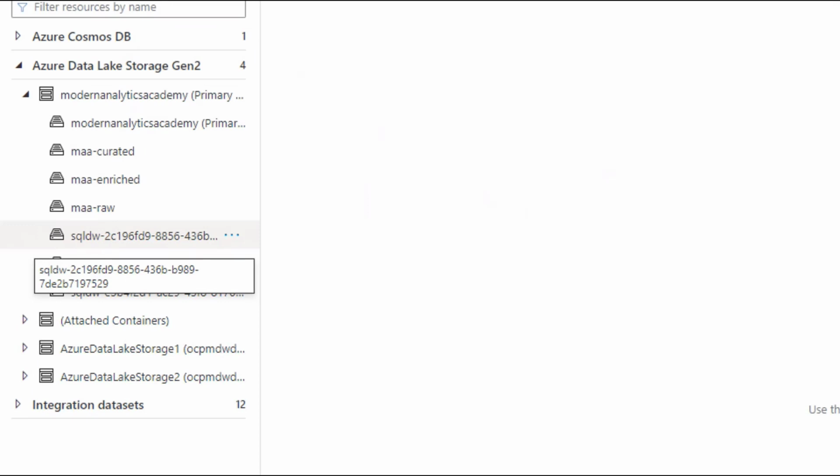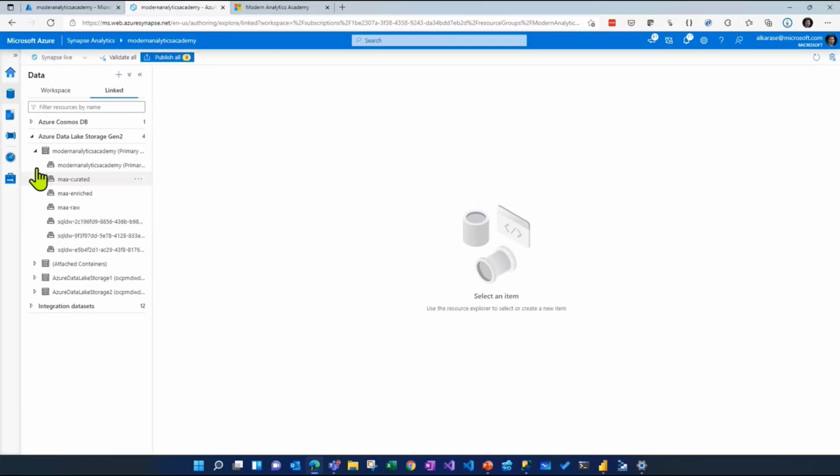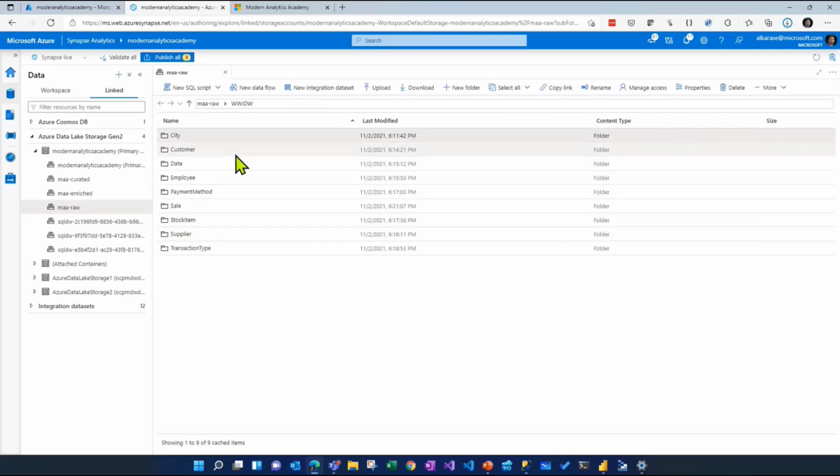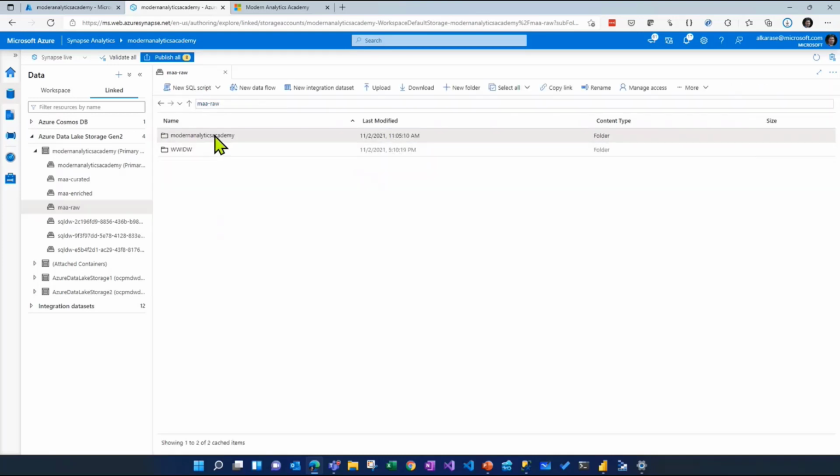So we have MAA raw, MAA enriched, and MAA curated. They're going to represent the raw, enriched, and curated data sets that I'm storing in a data lake as part of this solution. So if I was to start there, the first thing we'll see is this is kind of my home landing page.